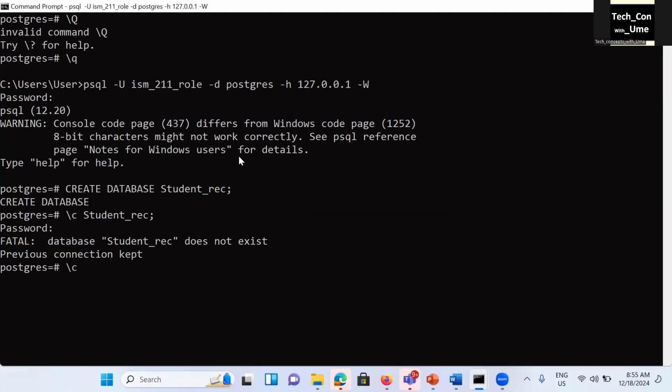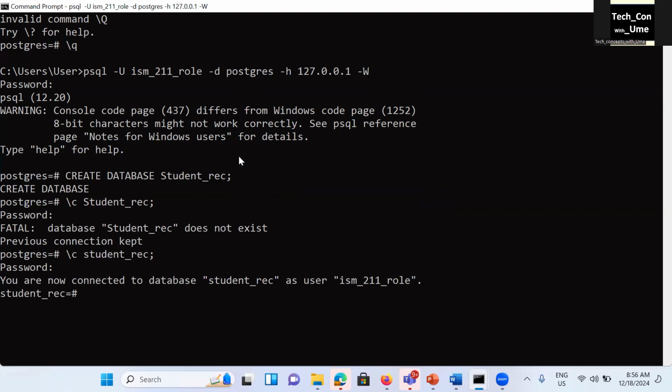So let's say backslash c student rec. Okay, so now we are connected to student rec. We see that output: you are now connected to database student rec as user ISM 211 role. You can then proceed to create schemas, tables, and relationships, as well as populate and manipulate the created tables.